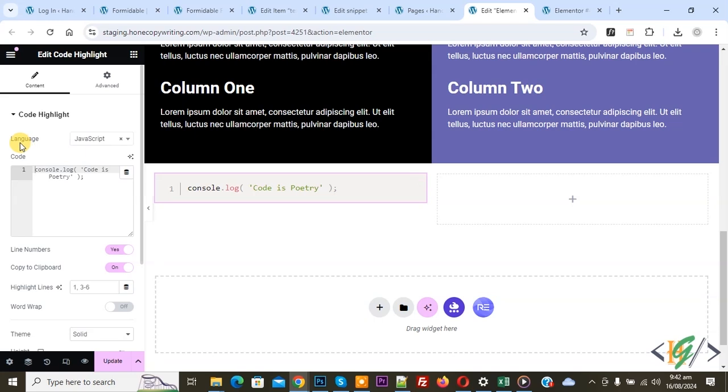And then on the left side you see language. You see multiple languages: HTML, CSS, JavaScript, PHP, Java, SQL. So you can select according to your requirement. You see C, C++, and then you see the code section. Now paste any code you want.